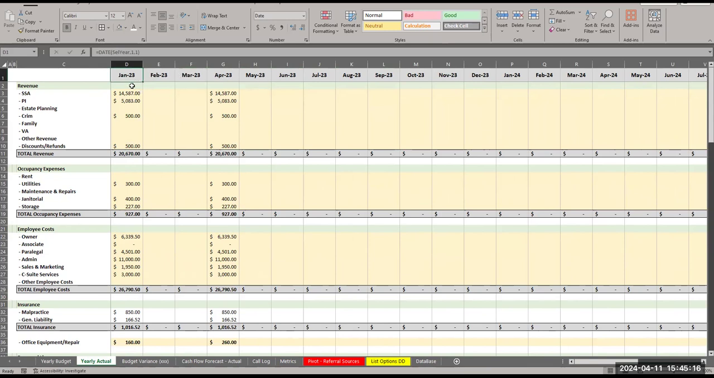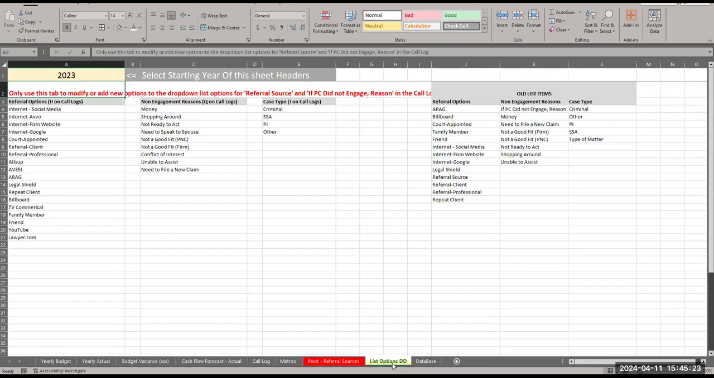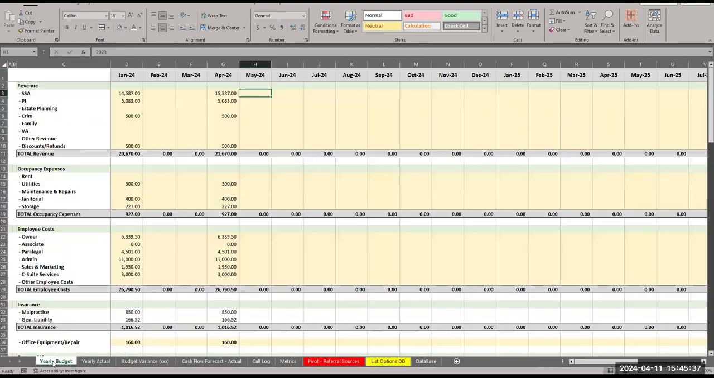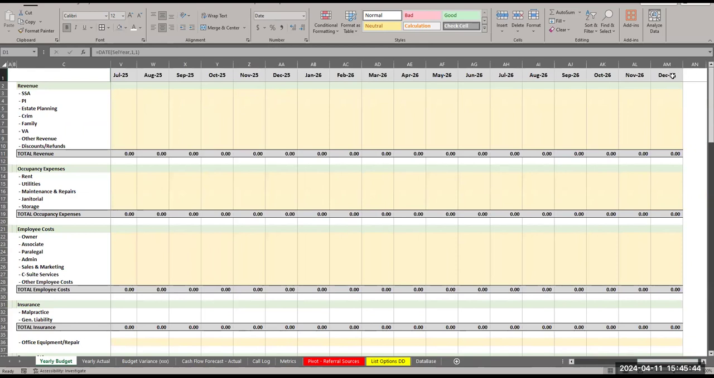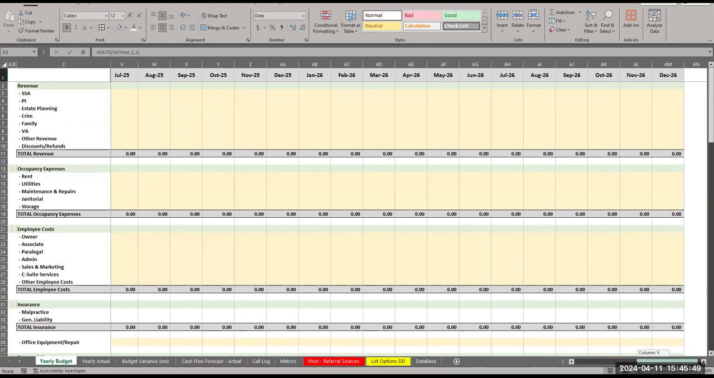But in case you want to start the sheet from 2024, how can we do that? For that, we have a list option DD. I have added this simple control in it. Now, here you have a drop down from 2020 to 2030, and you can select any year from here. Whatever year you select, let me select 2024 and go back to the yearly budget. And here you can see that now the sheet is starting from 2024. Though if you want to add it up to 2027 or further, you can simply drag it on the right side and everything will work fine.